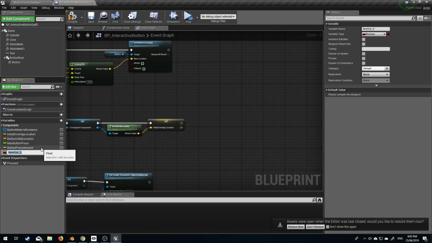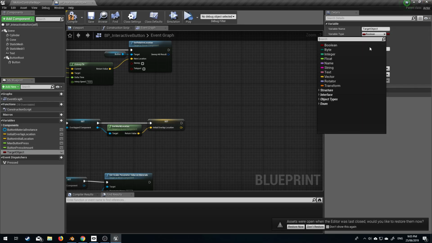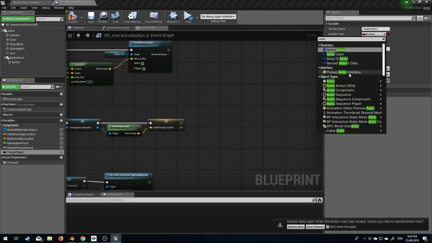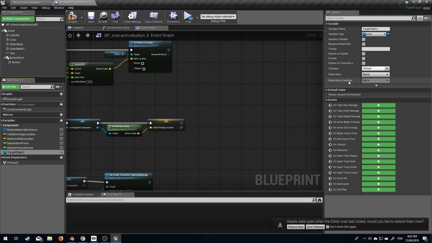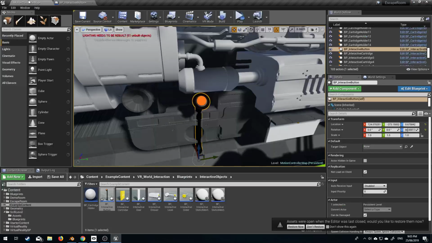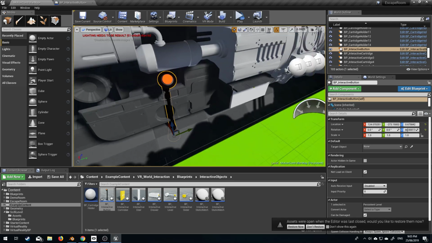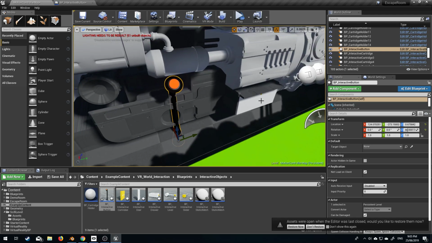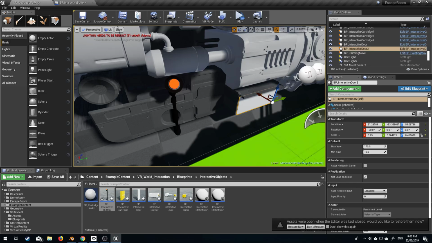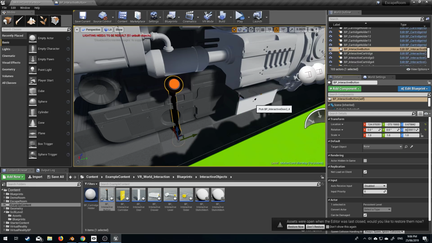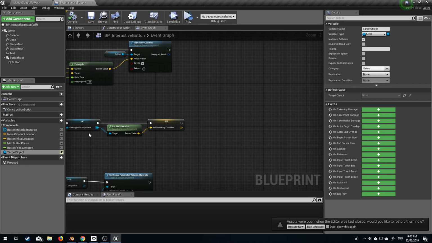So we want to create a target object, and we're going to change that to an actor class. Let's type in actor. Is that right? I believe it's right. And we turn that on, compile. And that means when we come into here, we can select the target object, which will be this interactive door. So if I click this and choose interactive door, now this is linked to this.